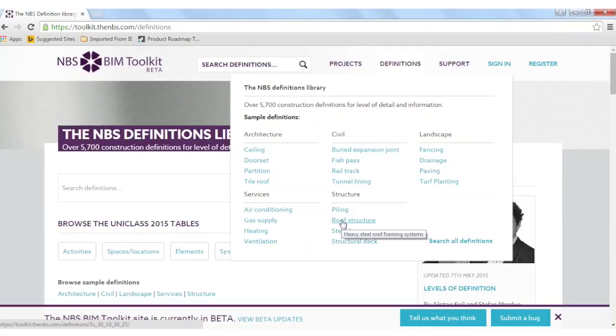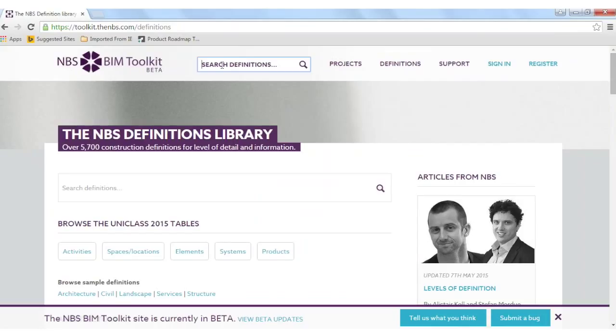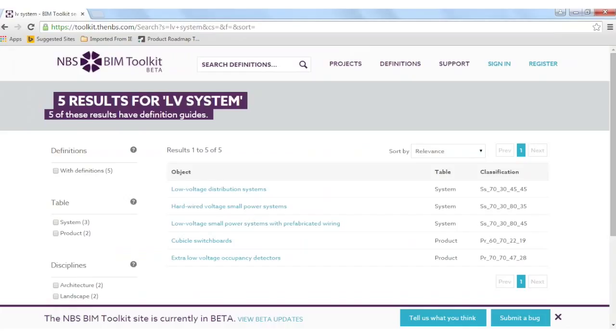So what I've shown here is one route into the 5,700 plus objects using the example definitions, but of course, designers, clients, manufacturers can search the library using the search definitions option. So I'm going to do some simple searches here. For example, let's look for some low voltage systems. So what you can see here is it's providing me with definitions associated with low voltage distribution systems.